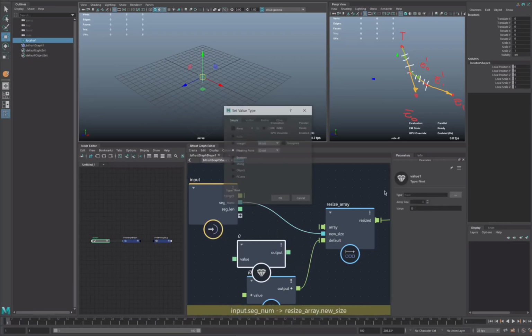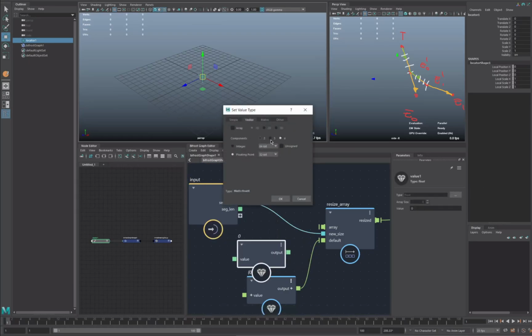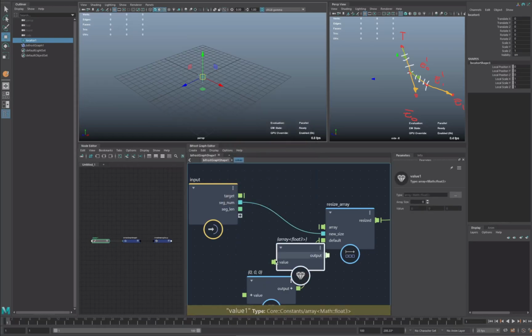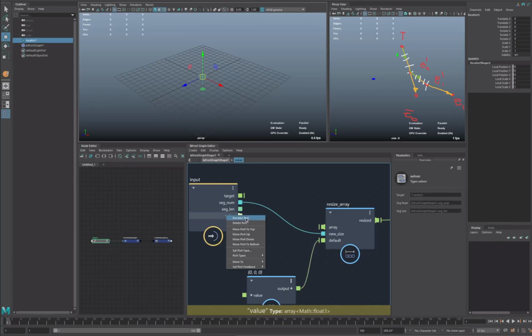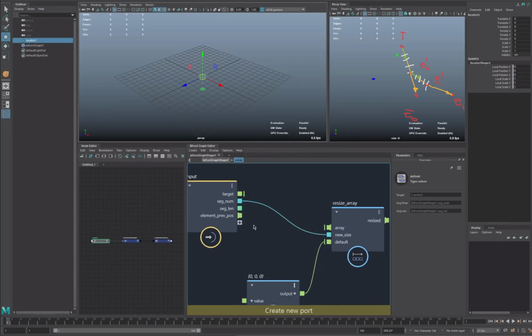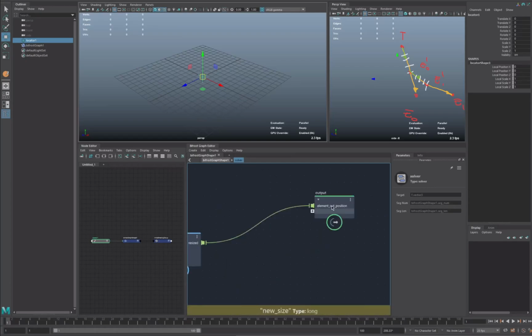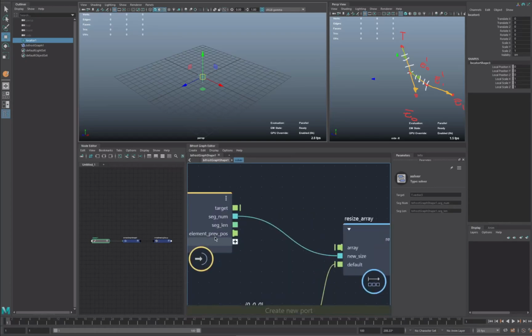So we want to have an array, a tree array, okay? And so this is going to be our input. These are our element previous position. So what we want is to somehow connect this element output position with this element previous position.